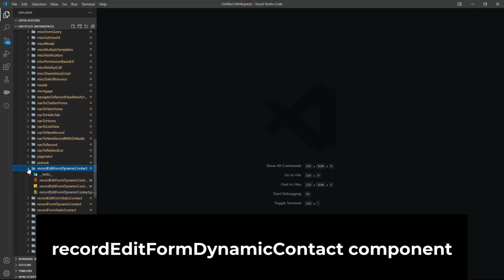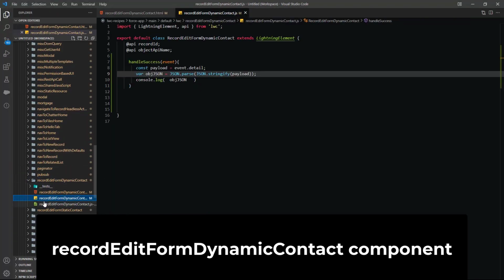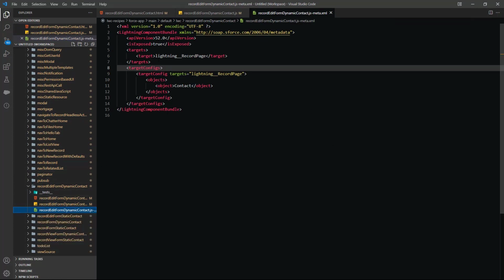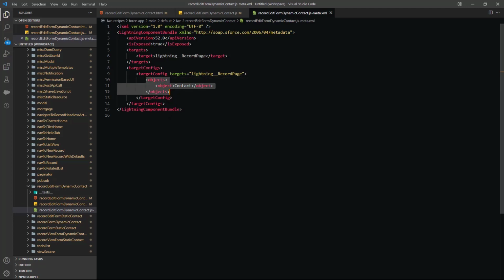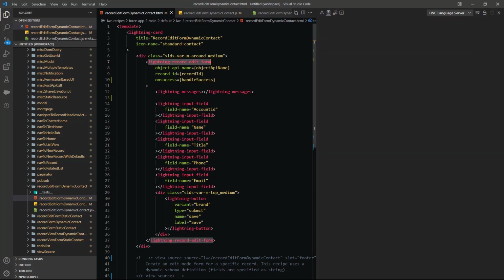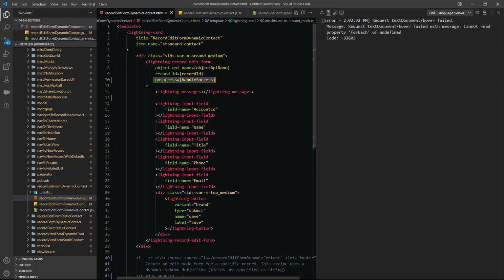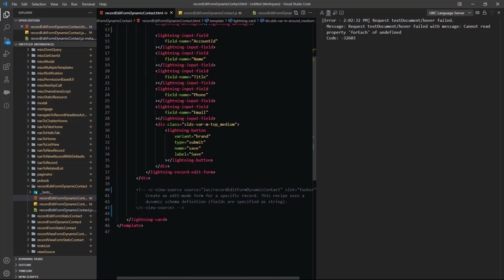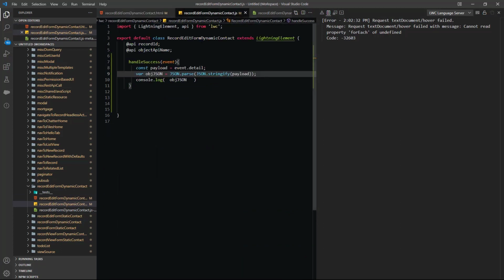Next is Record Edit Form Dynamic Contact Component. In the meta.xml file, we target the record page and define which objects the component is supported for. To access the onSuccess event in Lightning record form, first attach it to the form. In the JS file we have the record ID and object API name automatically from the contact record page. In the handleSuccess method we parse the event from the record form.